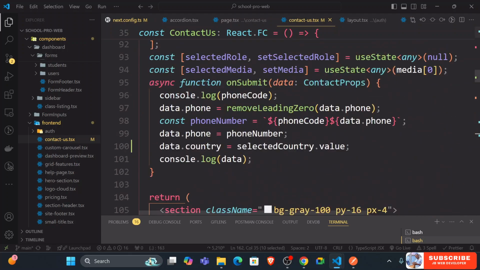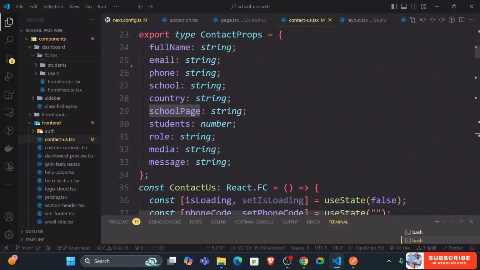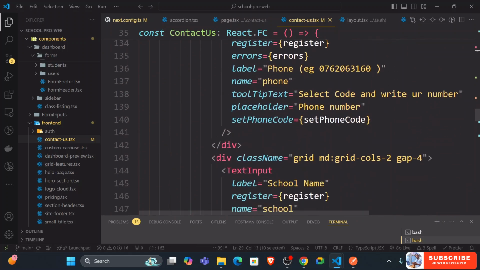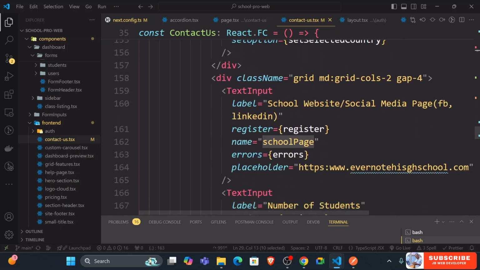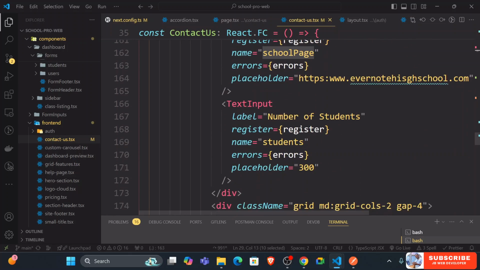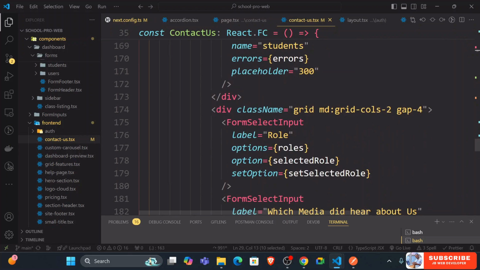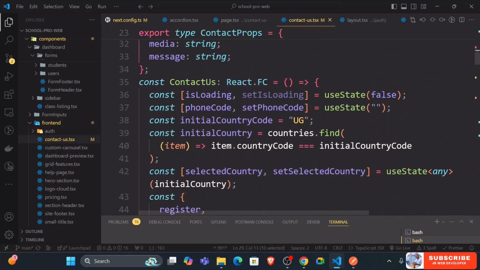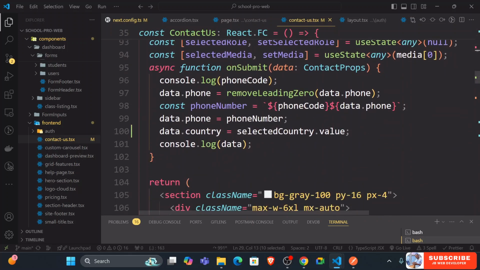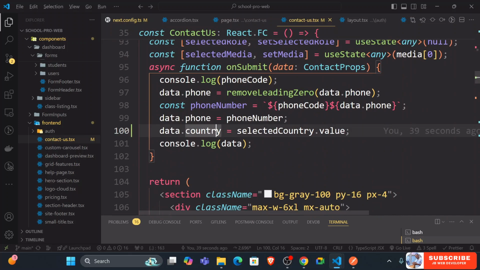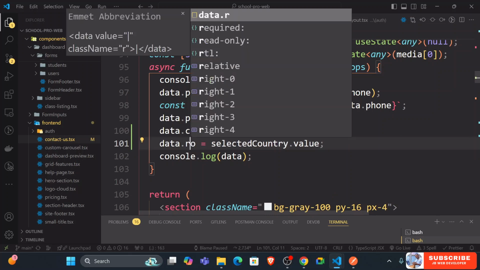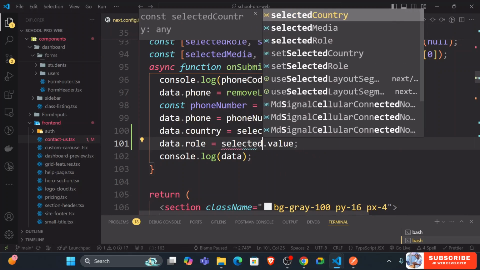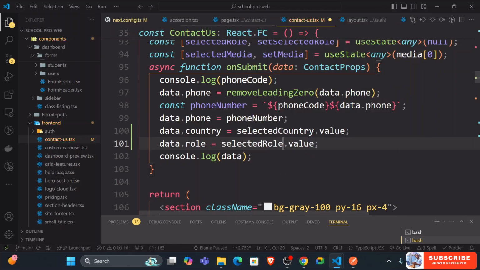School page, did we include school page anywhere? Yeah, so you have the school page. Okay, then the students, that one we have. Then we have the role. So here we can also just add the role: data.role is going to be selected role.value.